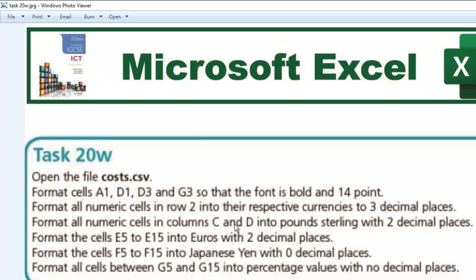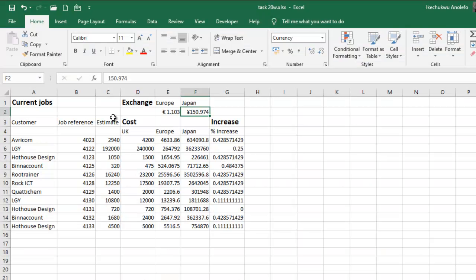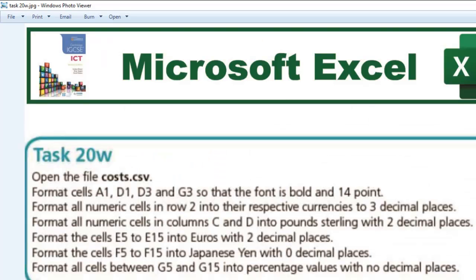So CD in column C and D. All right, so column C and D, these are okay. These are the numeric values, please. So to pound sterling, right? To pound sterling, yeah. Okay.